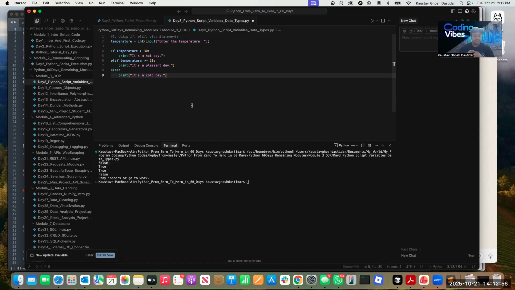Okay, then next, we are using if, elif, and else statements to control the flow of the program. So if the user gives 35, which is greater than 30, then it will print that it's a hot day. So here we are considering this temperature as Celsius units. And then elif, which is else if actually, that if temperature is greater than or equals 20 but below 30, then print it's a pleasant day.